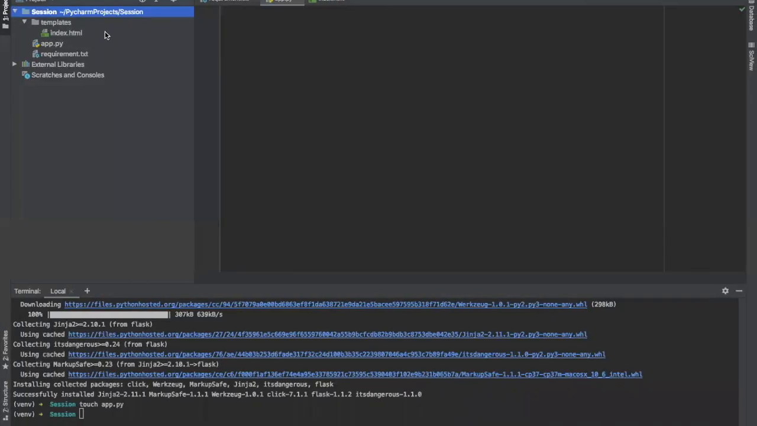It's very easy. First thing you have to do, create templates. You have to create index.html inside templates, then create the app.py file, and then import the Flask library.